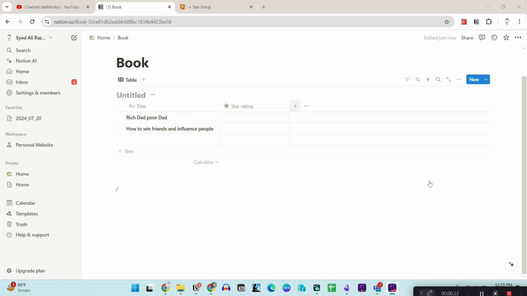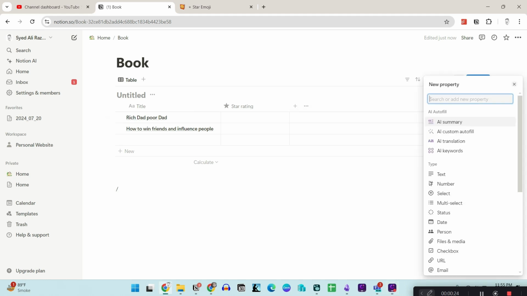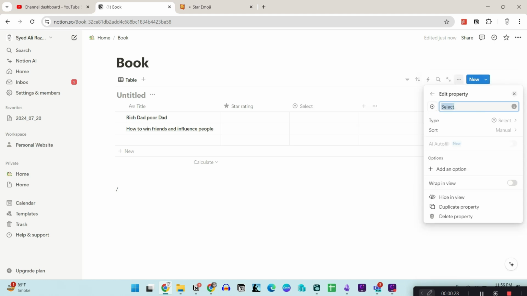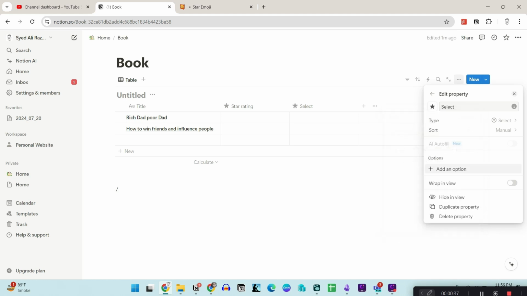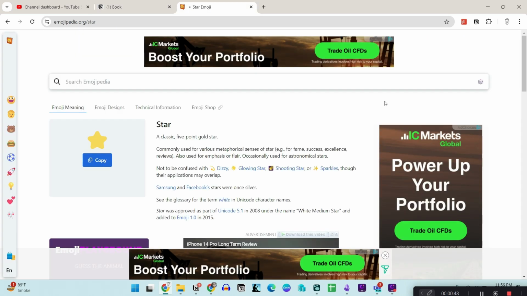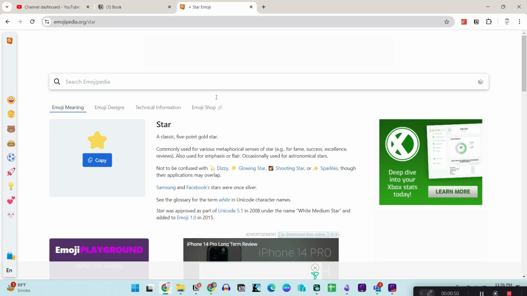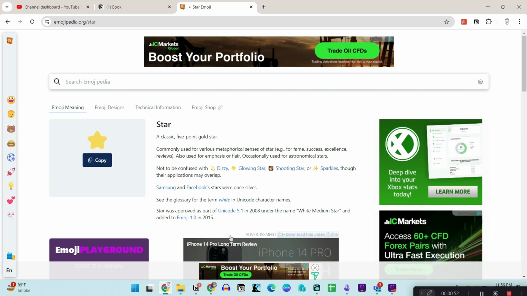For creating a star rating you have to click on the plus button, then from here select. You can even search for an icon for a star, and you can select star. Then for adding options, you require an emoji. I searched on the internet for the star emoji, and from here I copied it.